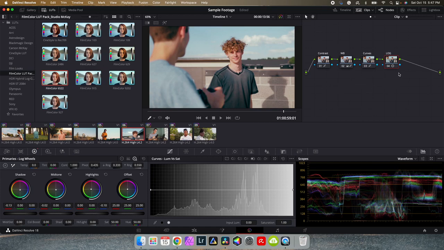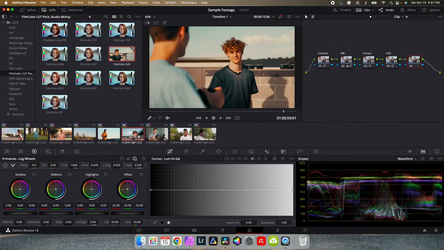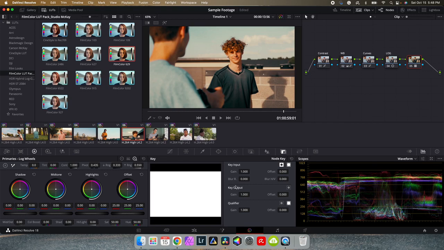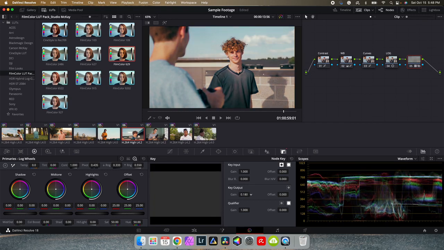And if we want, we can go ahead and top this off with a preset. So I'm going to go ahead and come to my presets, see which one I like the best on this one. I think it's Film Color 629. And I'm just going to go ahead and dial back the intensity a little bit here. Something right about there looks pretty good. I'll just go ahead and label this node LUT. And we'll move on to our last three clips here.